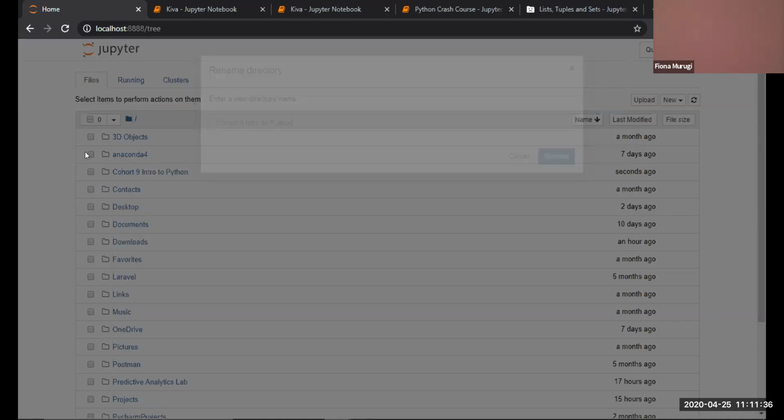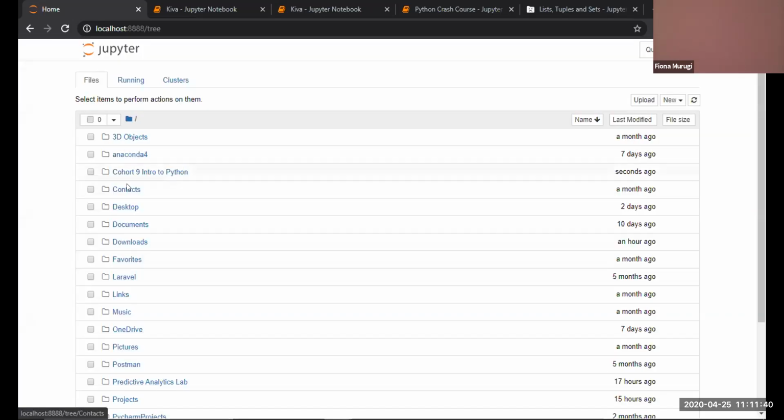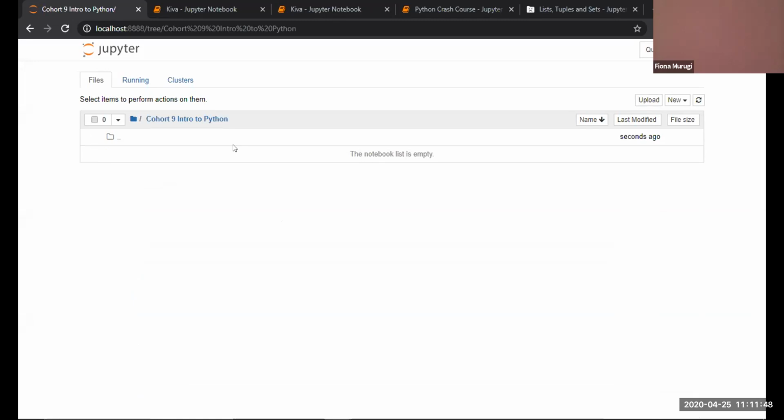So everything that we're going to create is going to fall under cohort 9. So it's going to be a whole lot easier to get your files, you know where they are. So yeah, go into that folder. I hope everyone is okay up till there.